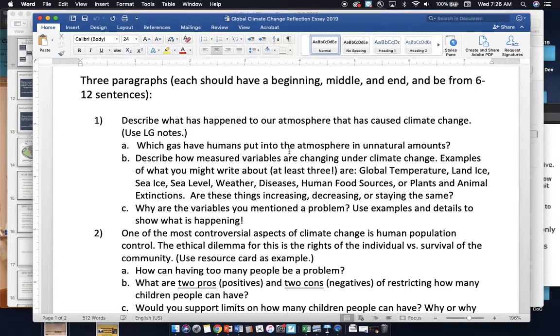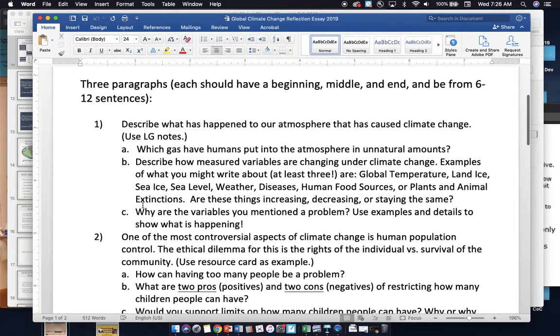Paragraph 1 is all about you describing what is happening to the earth. It says, describe what has happened to our atmosphere that has caused climate change. And I've broken this up into three basic parts, but you're going to end up doing parts B and C 3 times. So part 1 is, which gas have humans put into the atmosphere in unnatural amounts? Do not blurt out the answer. I need to measure what you remember about what we said about what is causing global climate change.